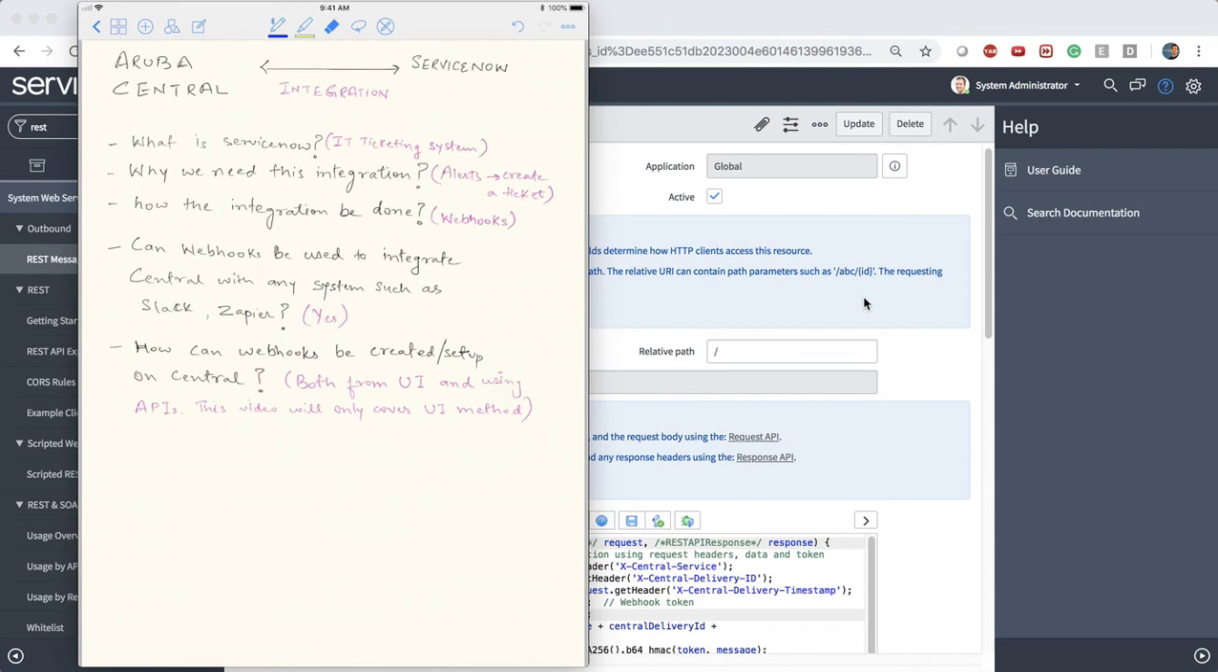Hello everybody, my name is Karthik and I'm part of the product management team at Aruba Central. And today we're going to talk about integration of Aruba Central with ServiceNow.